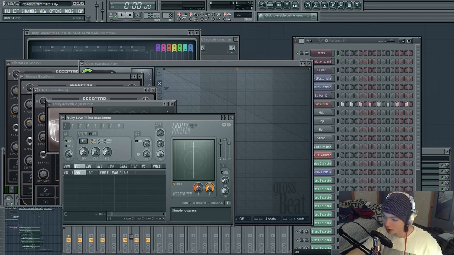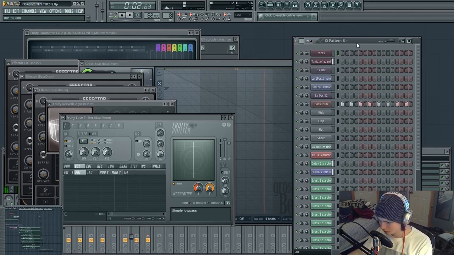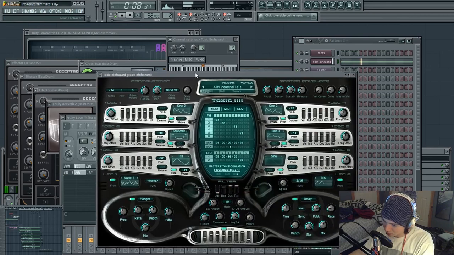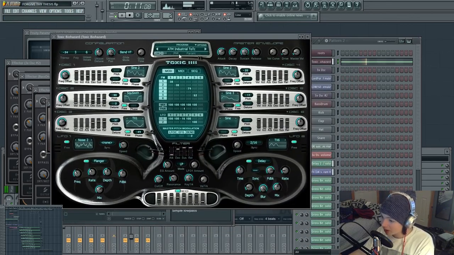Sort of got this more post-rock, post-electronic apocalyptic feeling towards it. So, the beginning line. It sounds more like an emergency siren on heroin or something. This is basically one of my other favorite synthesizers, Toxic Biohazard, and this is the ATM Industrial TOTC synth to go along with it. I screwed around with both LFOs.